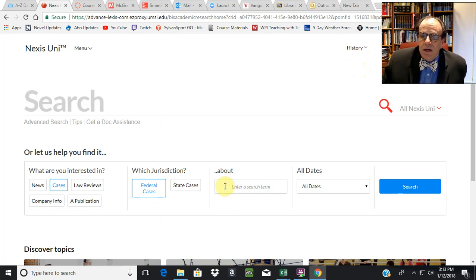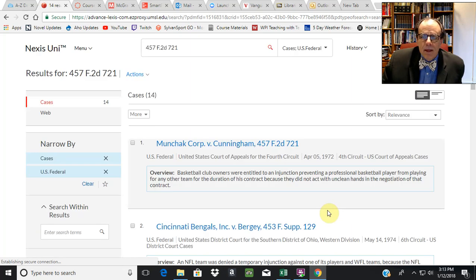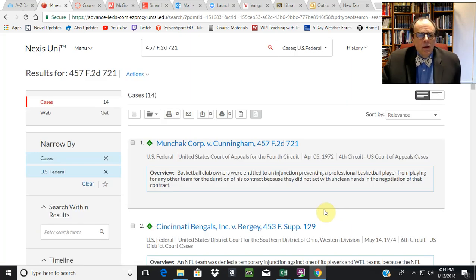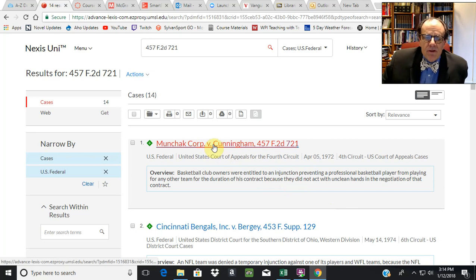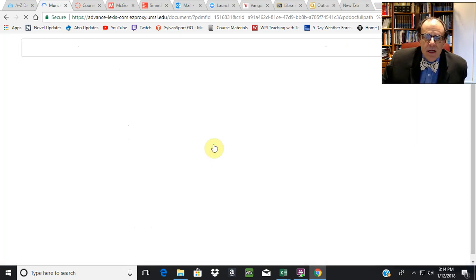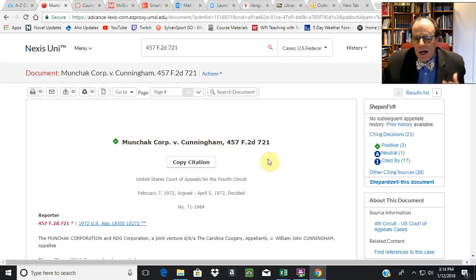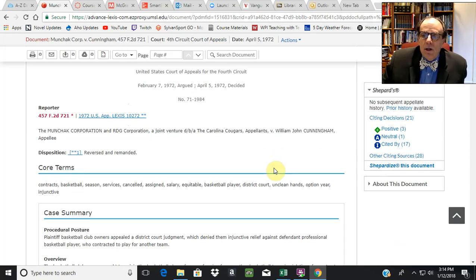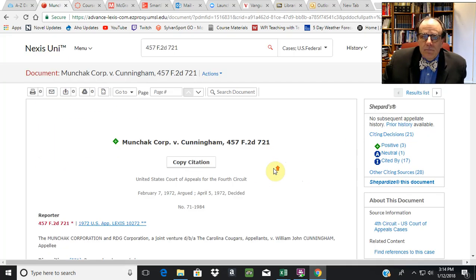Here we know it's a federal case, so I'm hoping I can just put what I copied in here and see if we can get to it. They changed all this so that it may or may not take us there. Guess what? First choice, Munchak Corp versus Cunningham. So we click on that. If you want to, you can read the Cincinnati Bengals case. Probably it cites this case. All right. Here is your opinion. Now, notice up here, you can print this automatically.